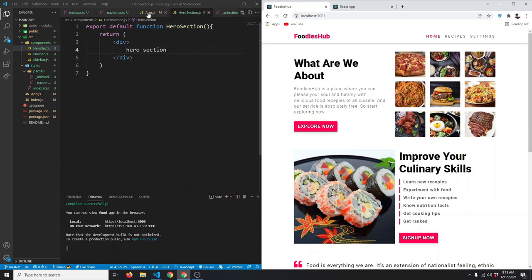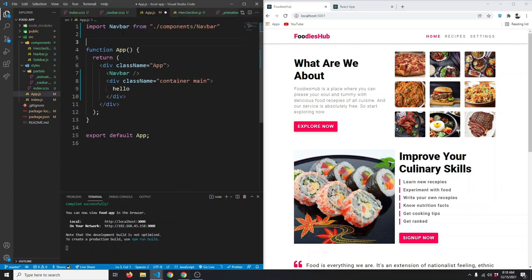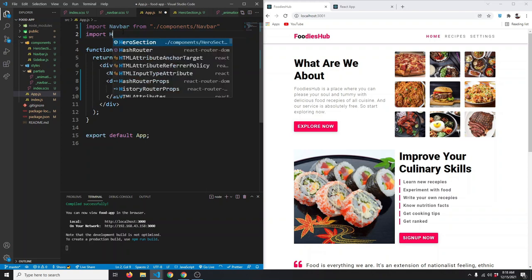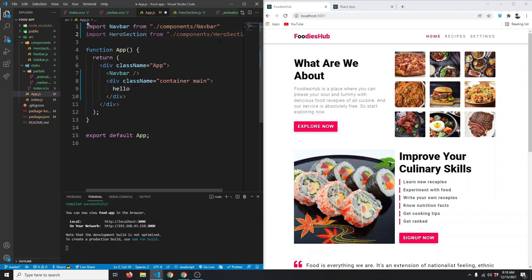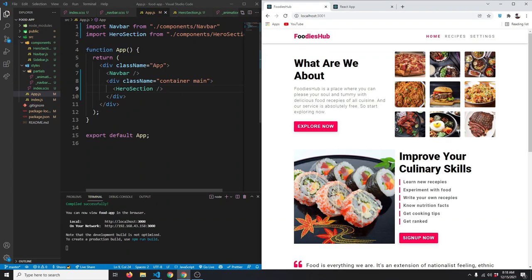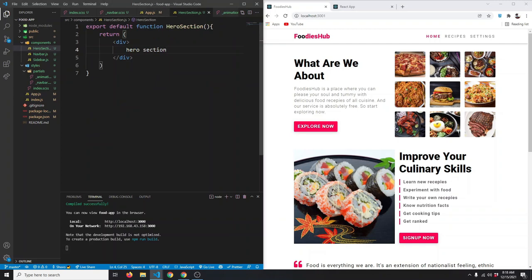Let's go to our app and we're going to say import, and we're going to import HeroSection from components/HeroSection, and you can paste it here. So HeroSection. Save, go to our app, and it says hero section. All of our sections will have a class name of section. So let's go here and give it a class name, class name of section.